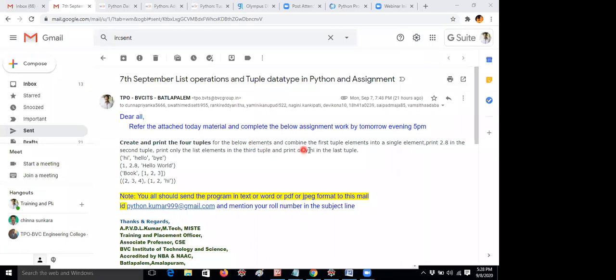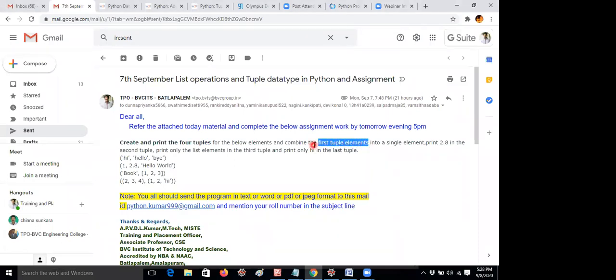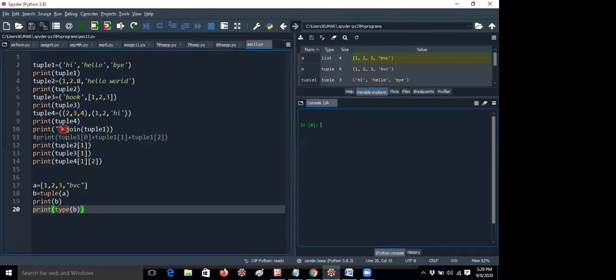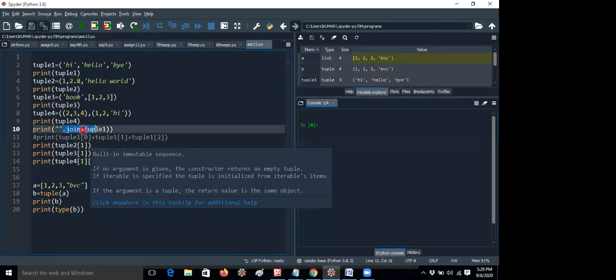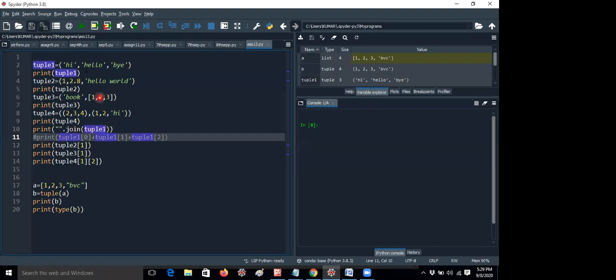Okay. For the below elements, combine the first tuple elements into a single element. This is the first step. That means this is the first task I have given. That means you have to combine the first tuple elements. So we have one operand. We have one method, that is nothing but join, dot join. We have already used it in earlier programs, like list. So you can use this method for combining the tuple elements, or some students are doing it like tuple 1 of 0 plus tuple 1 of 1 plus tuple 1 of 2. This is also fine.